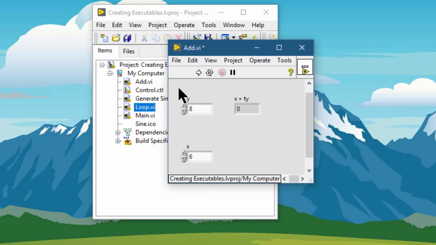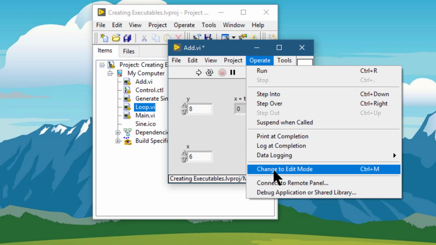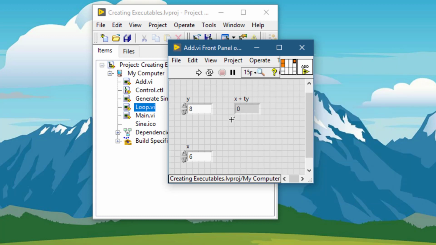And then when you are in the run mode, you go to the operate menu, then change to edit mode is available, which you can press and then turn back into edit mode, as you can judge from this grid line which appears on the front panel.